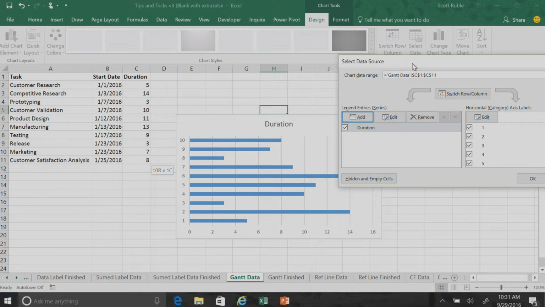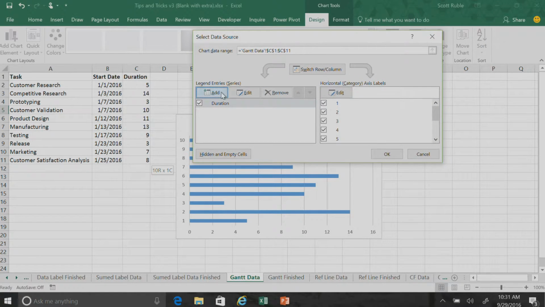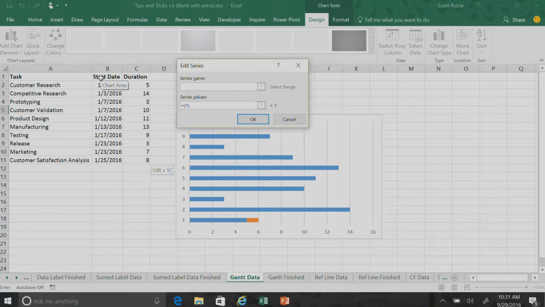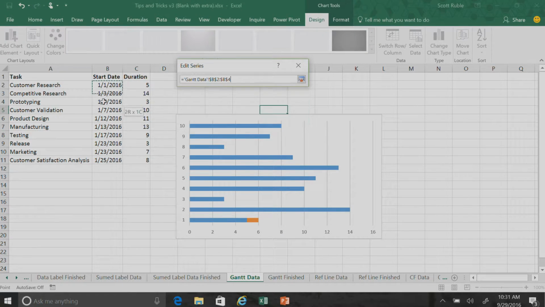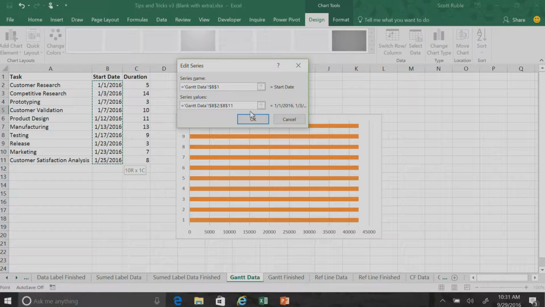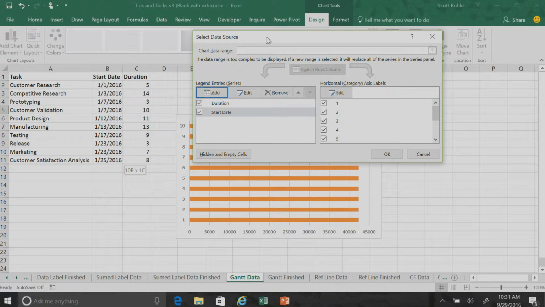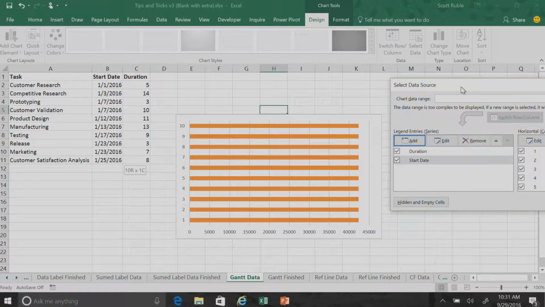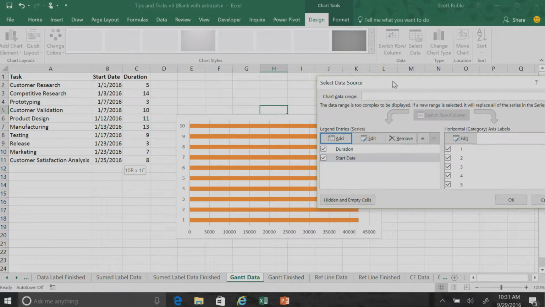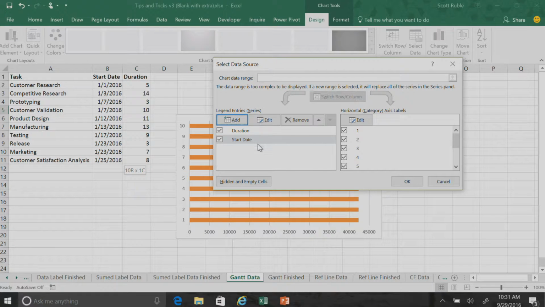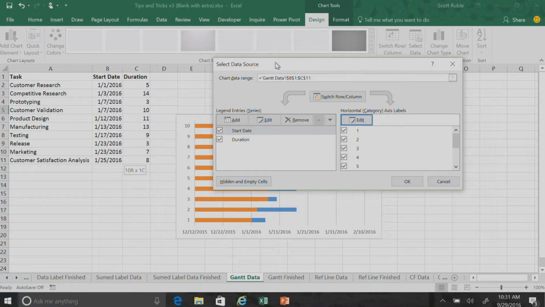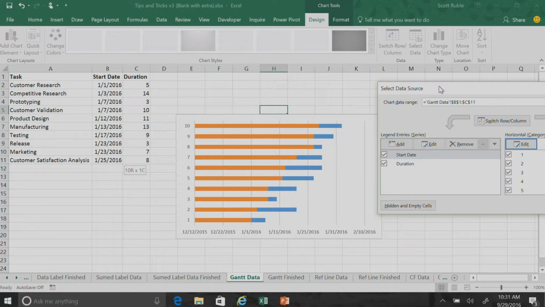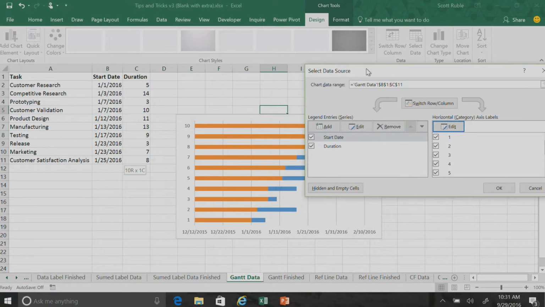Next thing we're going to do is add the start date. So once again, I'm going to click the Add button, click on the series name, and then I'm going to put in the range for the values for the start date. So it's these guys here. OK, so we've got something funny going on here where the start date is obscuring the actual duration. We can fix that by changing the Z order of these. So I've got start date selected. I simply move that back in the Z order, and now you can see that the duration shows up. So it's just more of a Z order alignment there.